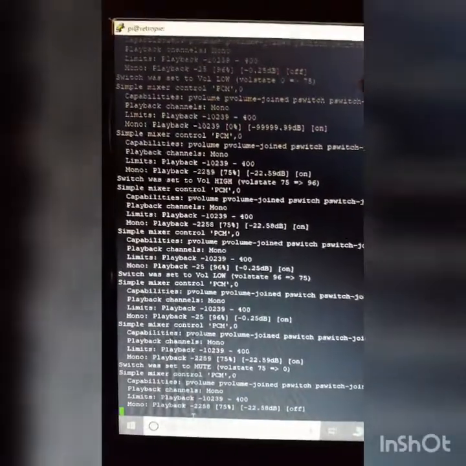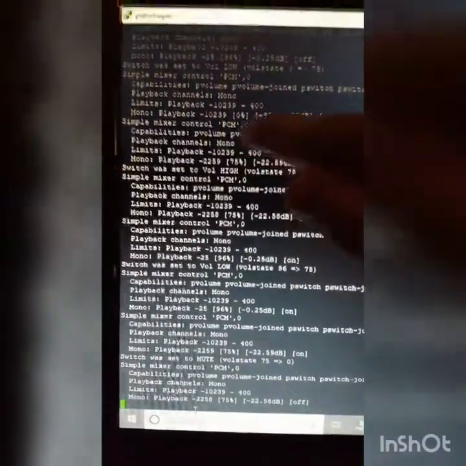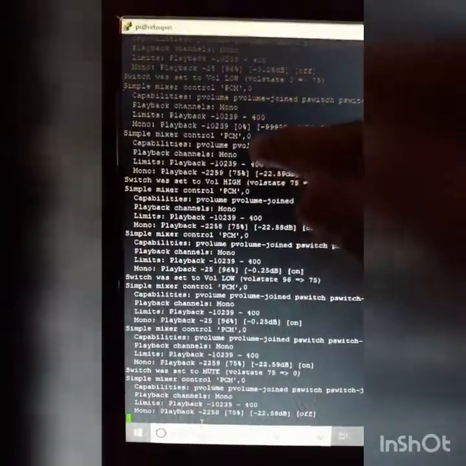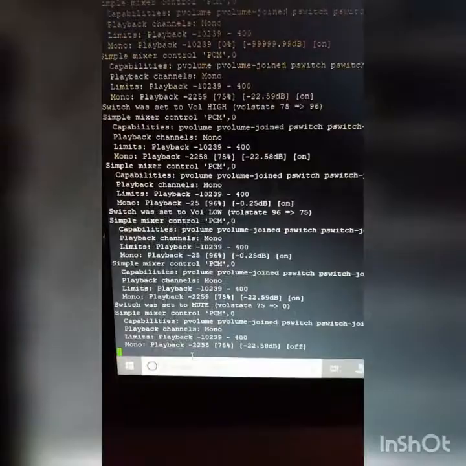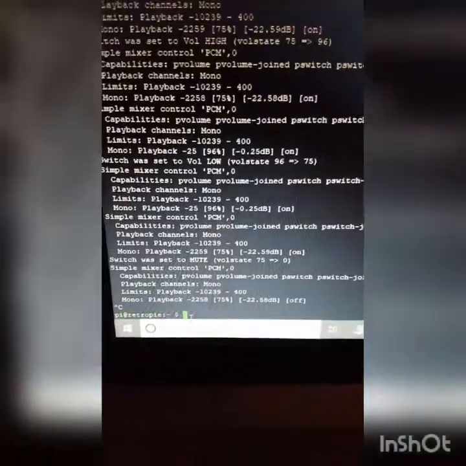So let's see, where were we at? Here's the 75%, here's the 0%, and this is me moving it back and forth between high and low. So you can see it's actually working. So now to get out of here, I'm gonna press Control C. And now I'm back ready to continue modifying.